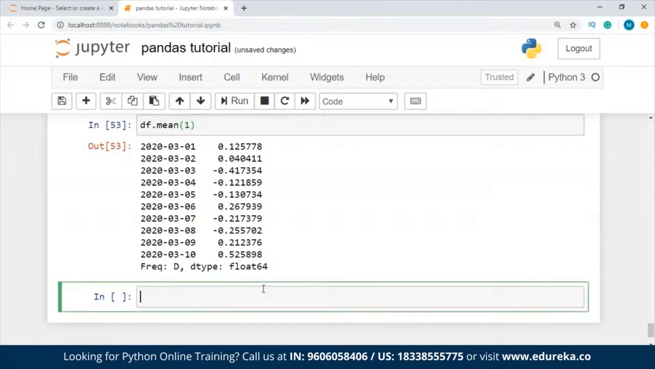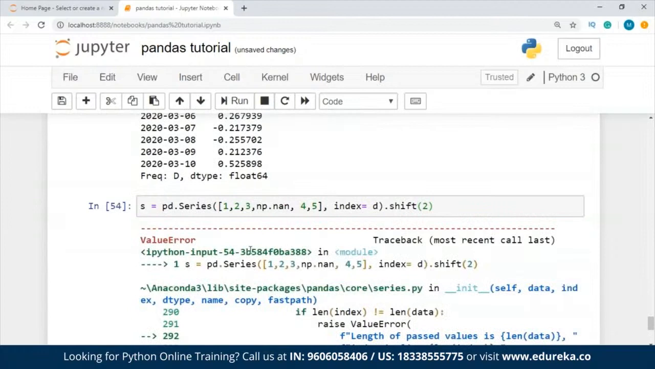So for that, let's make a series. I'll tell you just how it works. pd.Series, give it a few values, let's say 1, 2, 3, np.nan, 5, I'm sorry, 4, 5, and then give the index value. The index is going to be dates, and let's just shift all this two places.